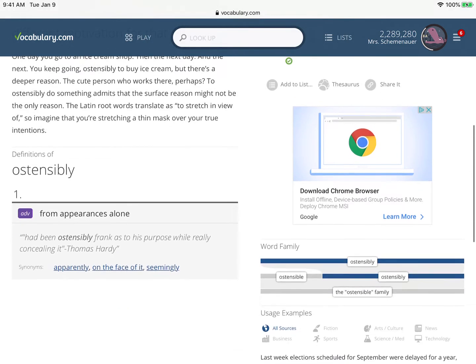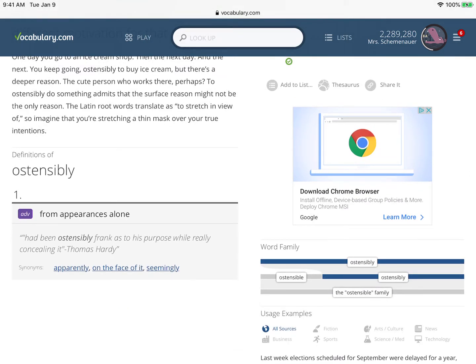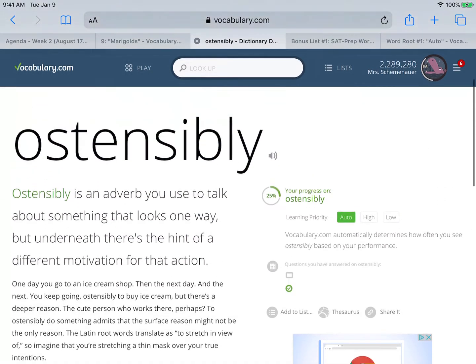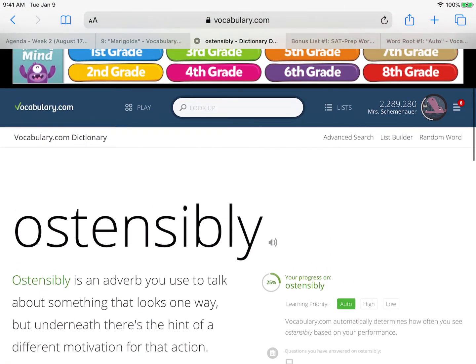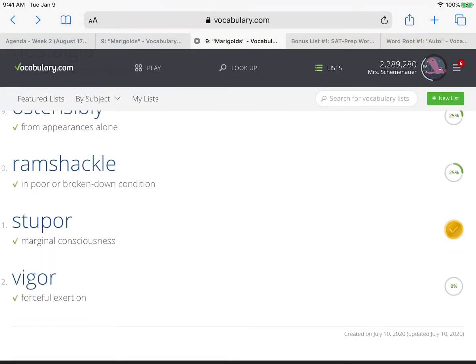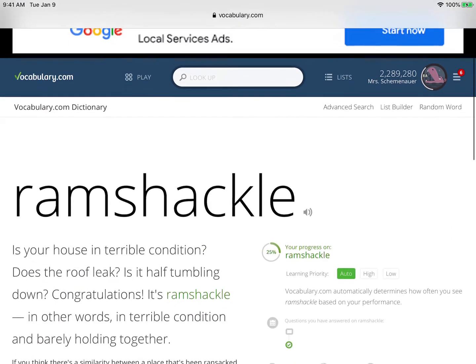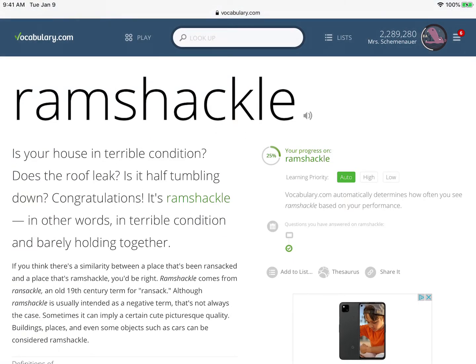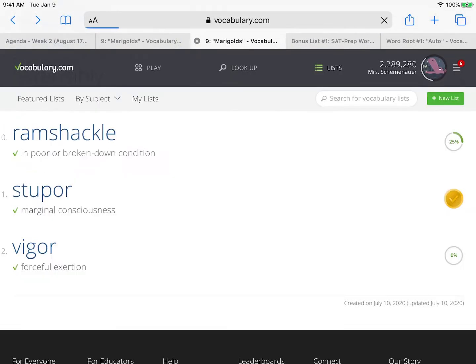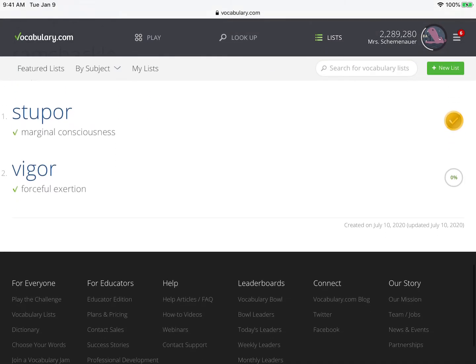And they give some synonyms here. Apparently, the apparent reason, the seeming reason, even though we know that may not be the true reason, right? It's just ostensible from the appearances. Number 10, ramshackle, something that's broken down or in poor condition. They give you the example here. If your roof leaks, if your house is tumbling down, if it's in terrible condition, it's ramshackle. It's barely holding together. Number 11, stupor, marginally conscious.